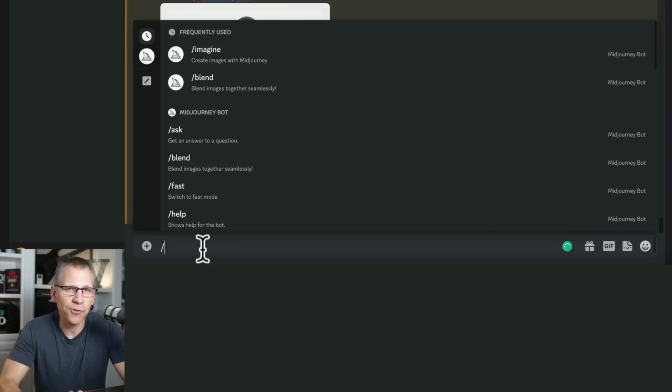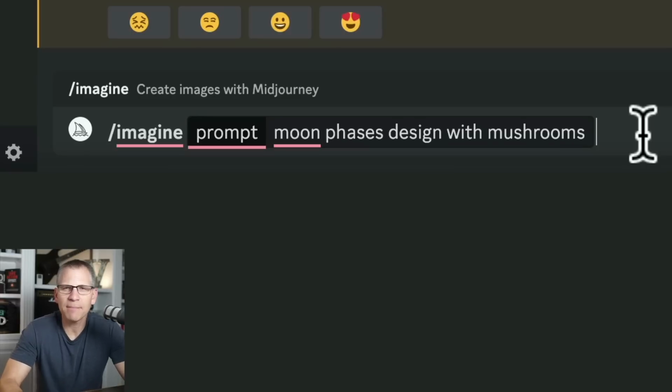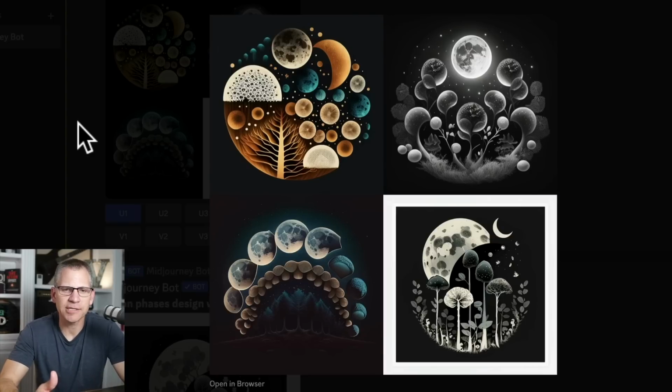What you have to do first to use this is use one of their commands. This command here is /imagine. It's a prompt, and from there I can tell it exactly what I want. My first prompt, as they call it, was moon phases design with mushrooms. And here's what it kicked back. It gave me 4 different versions, and that's what it's going to give you. You can either build off of these and expand on them, or discard them and start with 4 brand new ones and just tell it to do it again.